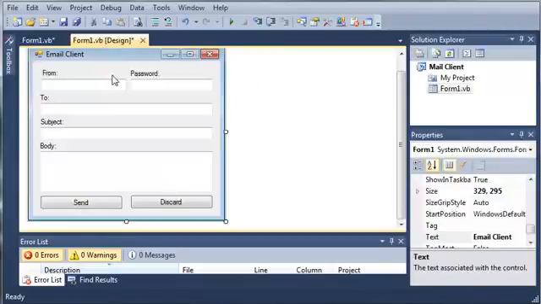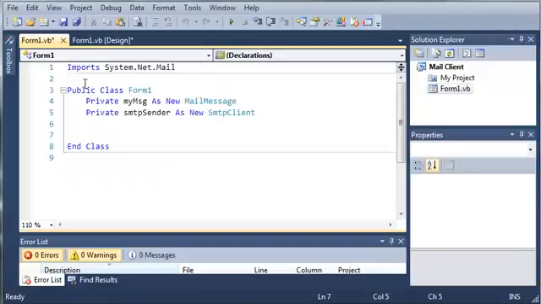In this tutorial we're going to continue working on the email client that we created in the last tutorial. All we've done so far is create the interface for it, and we created two variables. We've got myMessage as a MailMessage and SMTPSender as the SmtpClient.